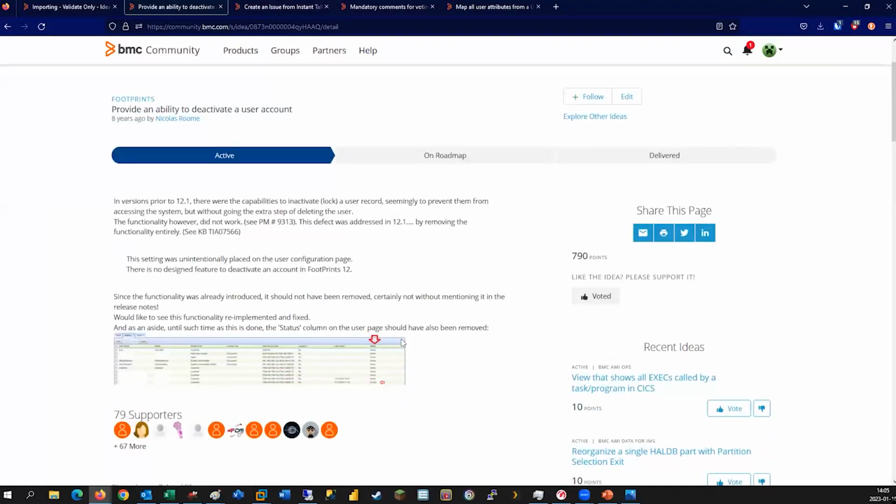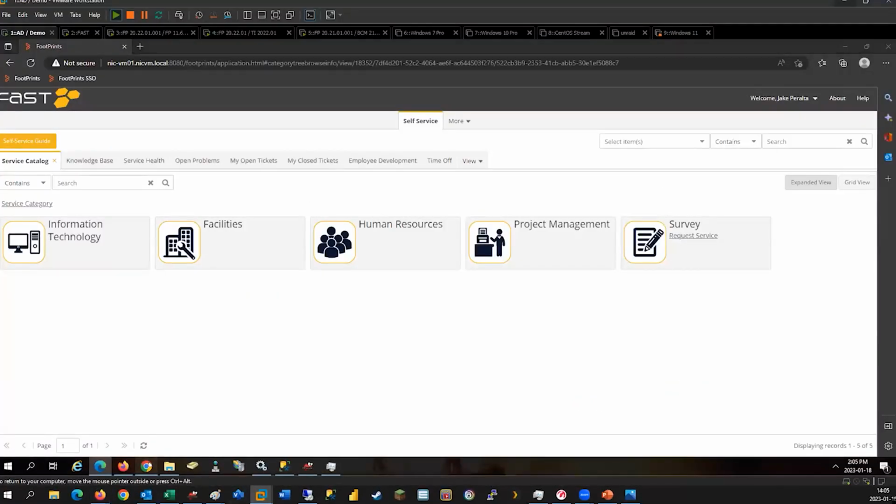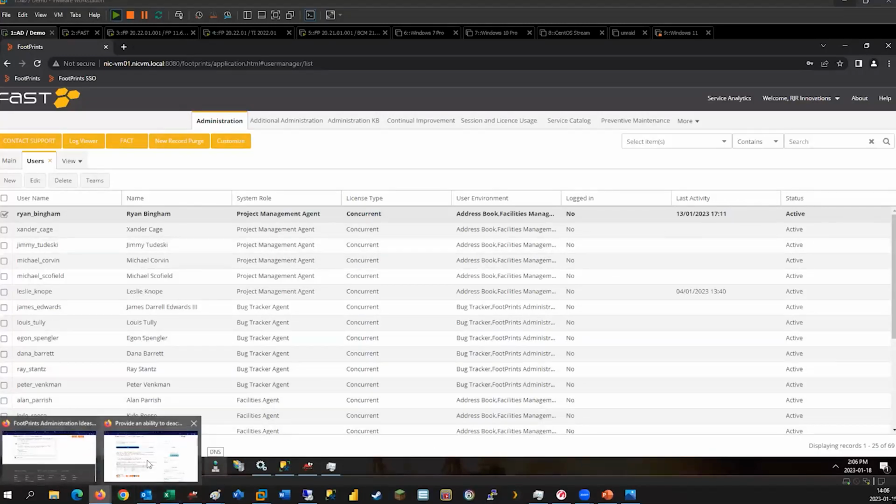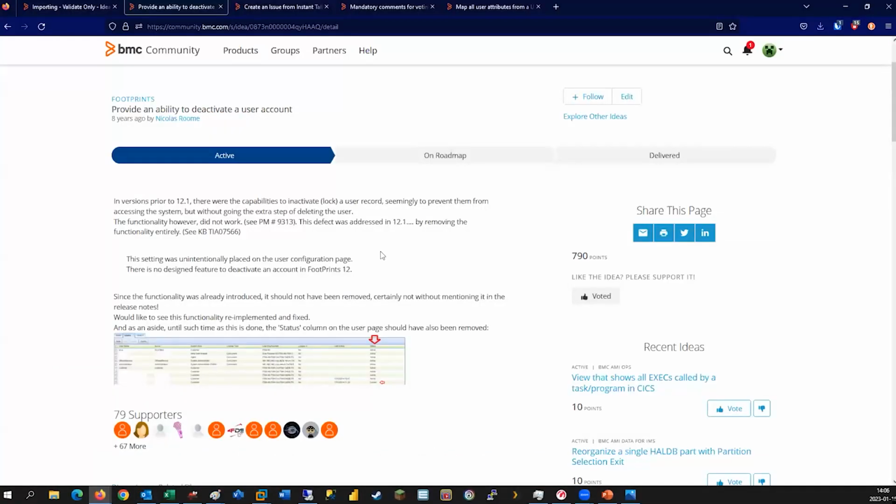As a little fun poke here, when you look at your list of users, I know this is very small, but let me go to my FootPrints VM here. When you look at your list of users, there's a column called status active. That is cosmetic at this point. That used to be relevant back when that feature existed. But essentially, this is now a defect that this column is even here at all. So this does nothing until such a time as this feature request comes back.